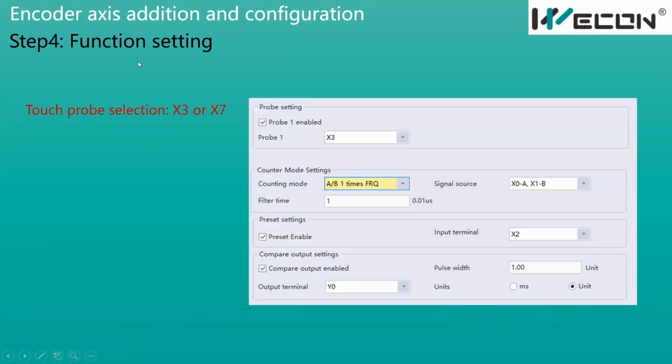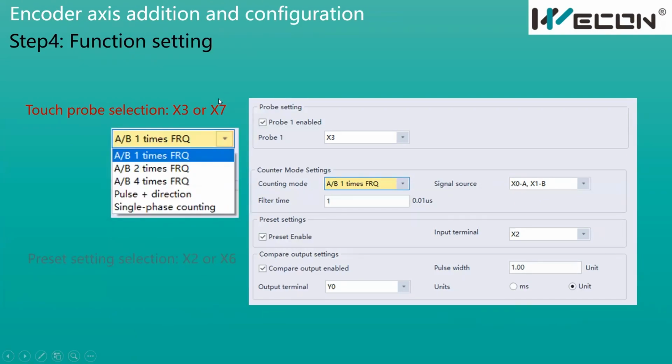And last, we need to set the function setting. Some functions here. For example, first is touch probe selection. We could set it as X3 or X7. This function is used to record the counting value, or you can say it is the encoder position. I will introduce this function in detail later. And the second is preset setting. We could use X2 or X6. This function is used to set the counting value.